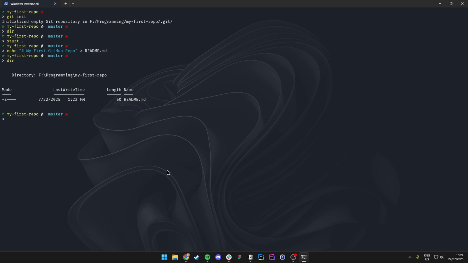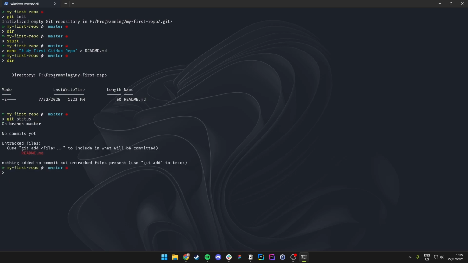Now what we can do is we want to check the status of our repo, which we can do by typing git status. And over here we can see that there are no commits yet, and there is one untracked file, which is the readme.md. This just means that Git knows the file is there, but it has not been added to version control yet.